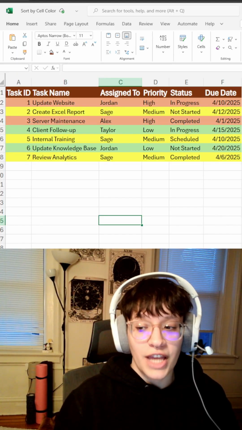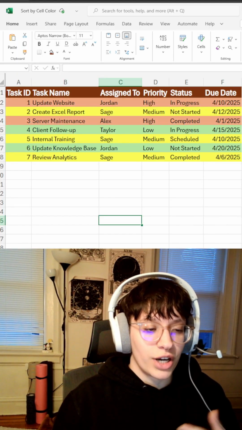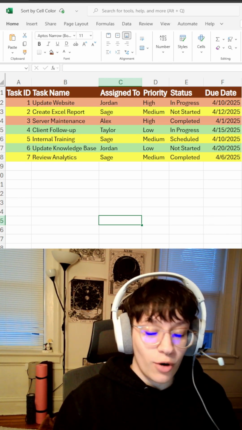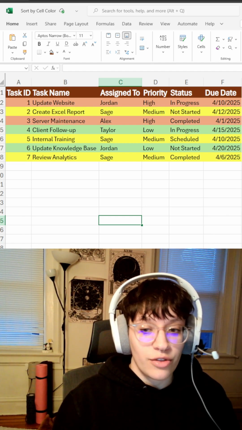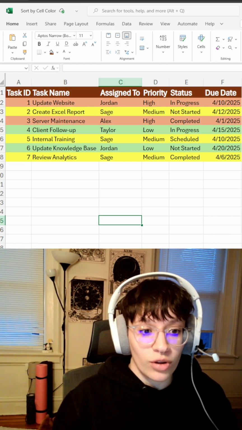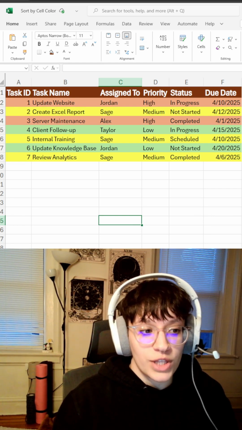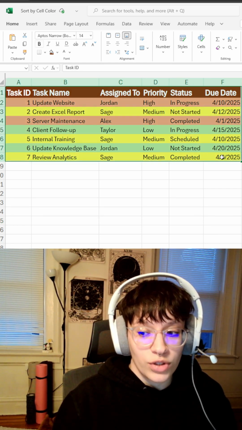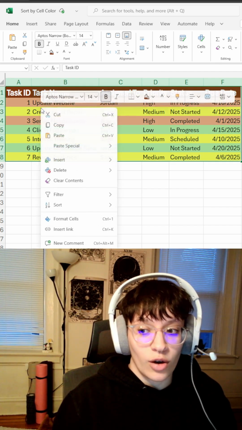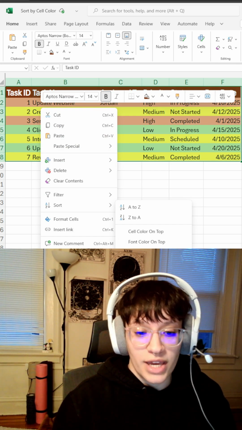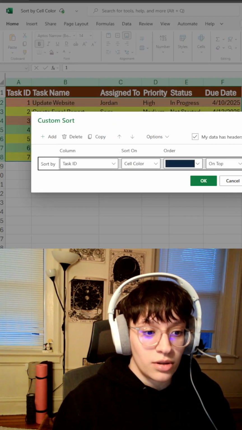Alright, so we have our task tracker here, and we're going to sort it by cell color. We're going to want to put the high priority in red on top, the medium in yellow in the middle, and the low in green at the bottom. And how we're going to do this is we're going to select the whole table here, right click on it, go down to sort, and we're gonna do a custom sort at the bottom.